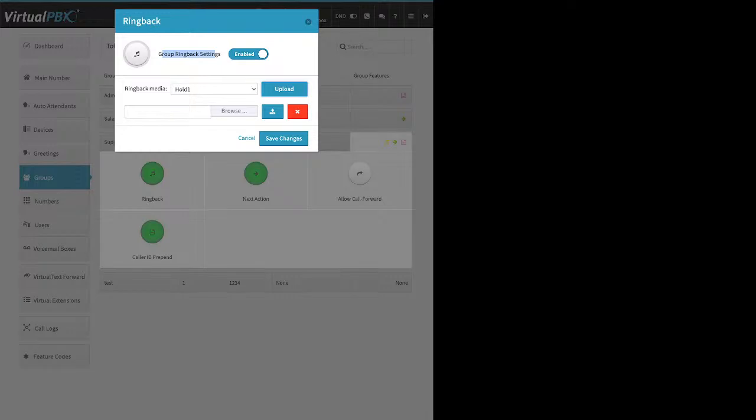But then click browse to find a file, click upload, or the up arrow icon, and then save changes.